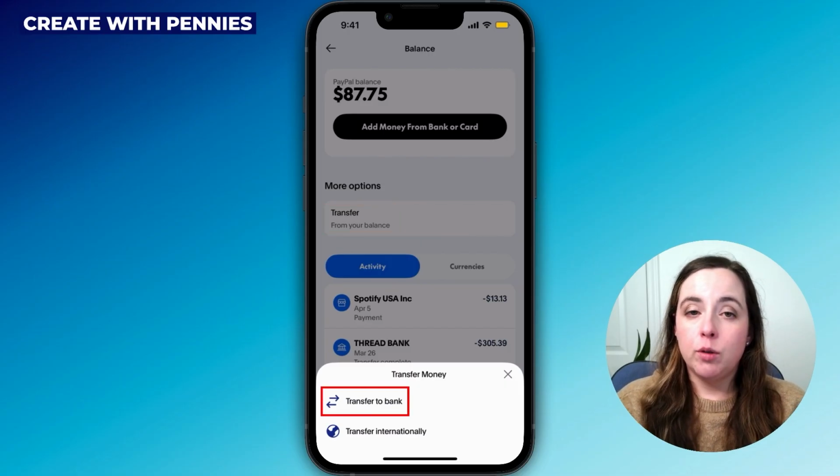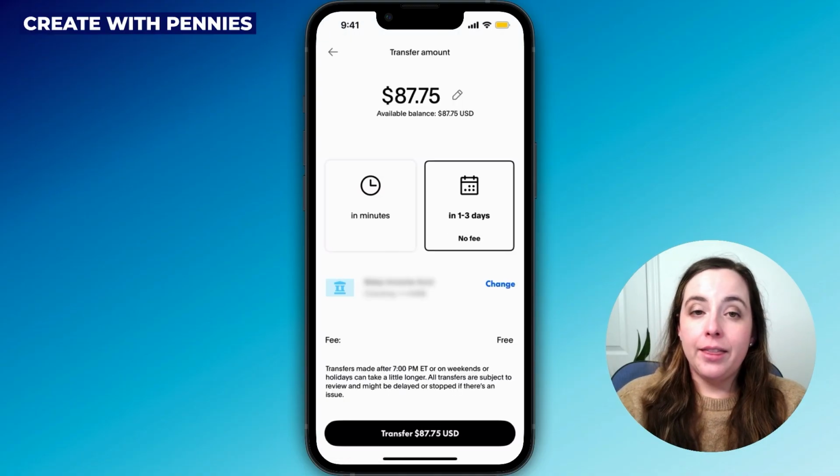Down here you have two options, transfer to bank, which is what we will do, or transfer internationally. We're going to click transfer to bank, and that brings up the screen that allows you to transfer money from PayPal to your bank account.